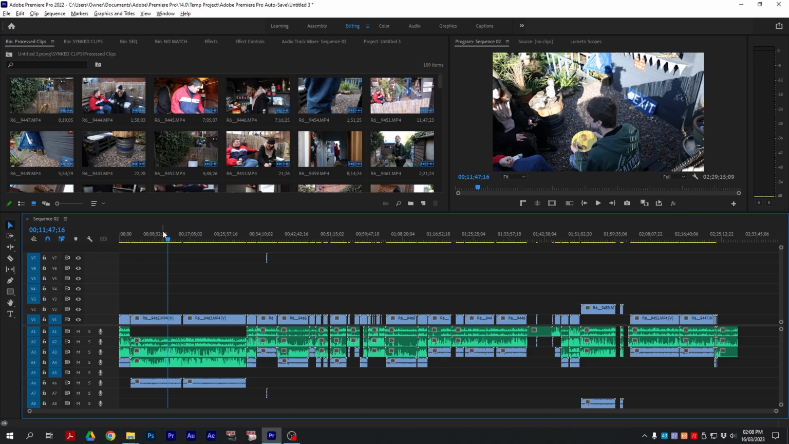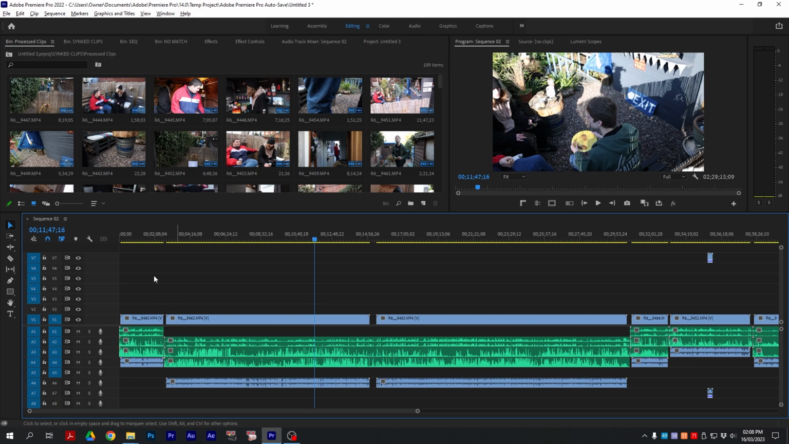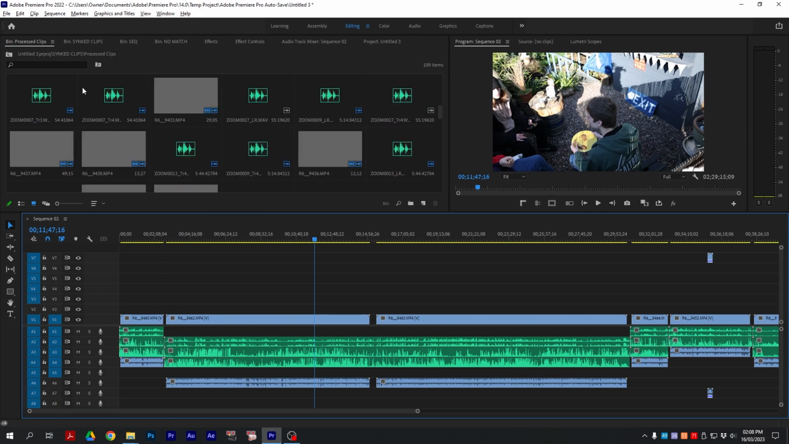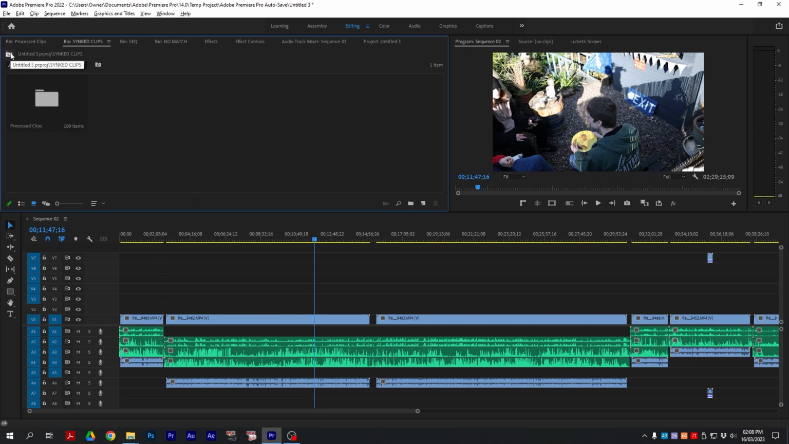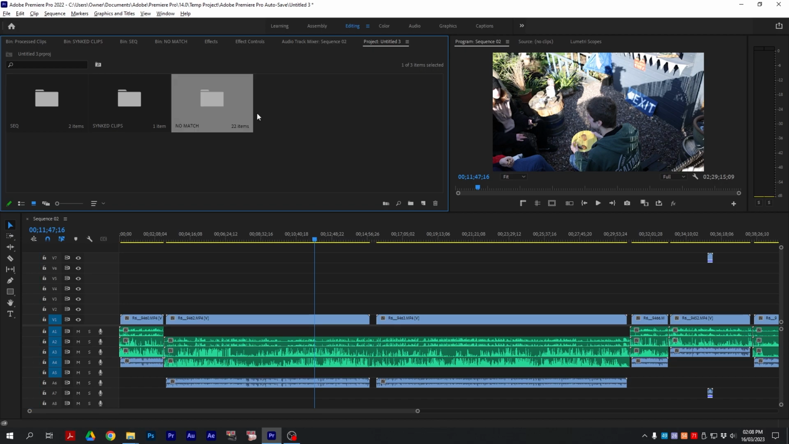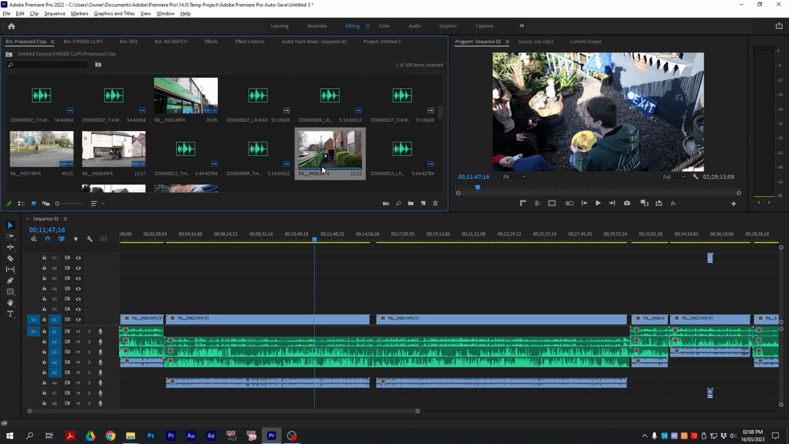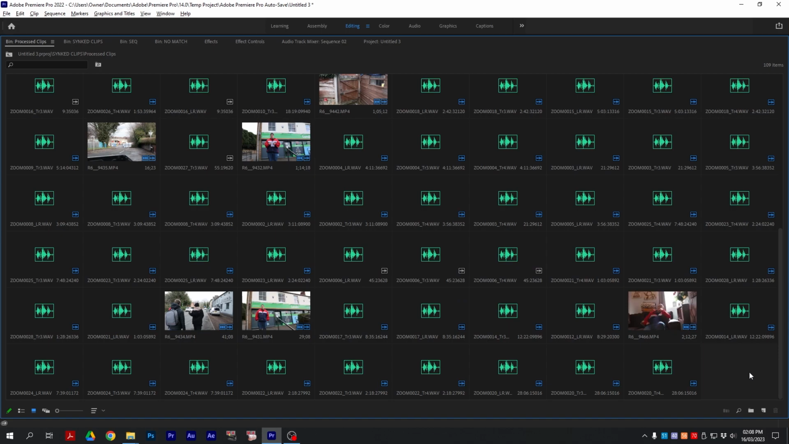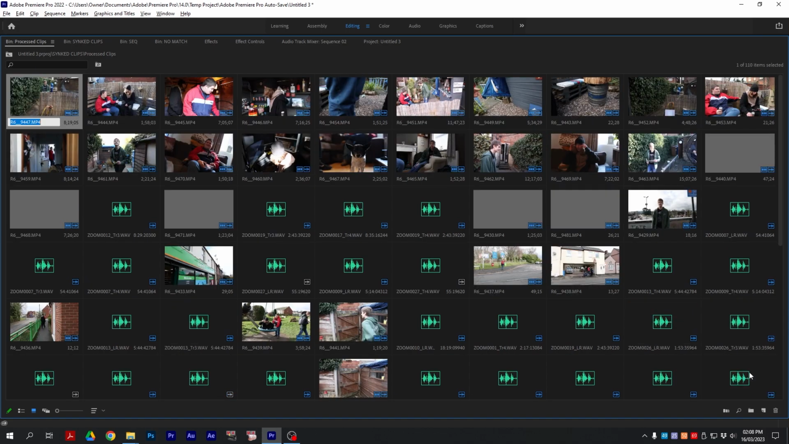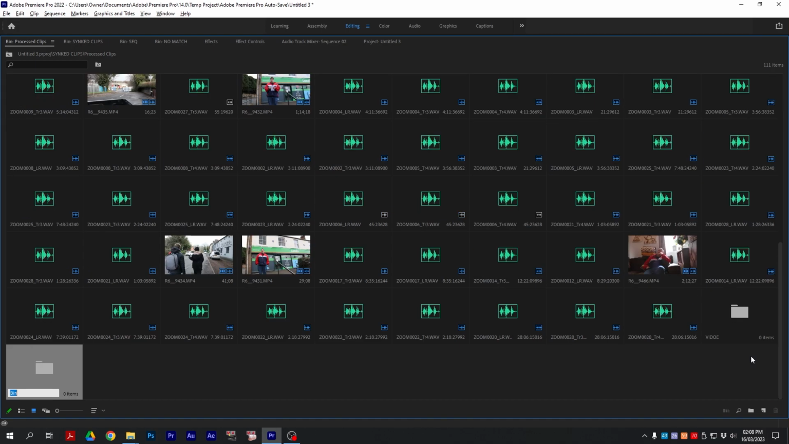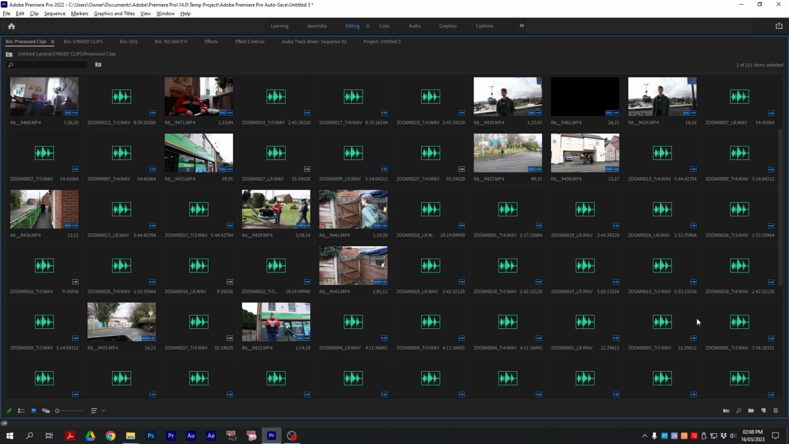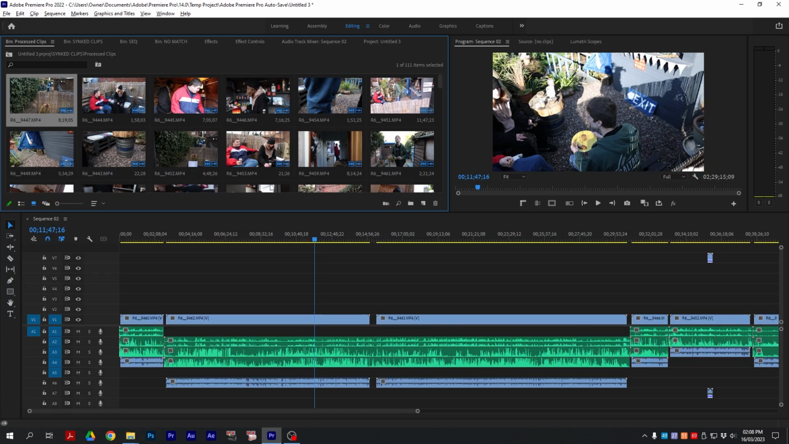But anyway, you now have a very quick, easy and simple way to sync all of your audio to your video, and what you choose to do next is up to you. You can delete the no match folder. You can now create bins and organize your video from your audio, and you can start to edit.